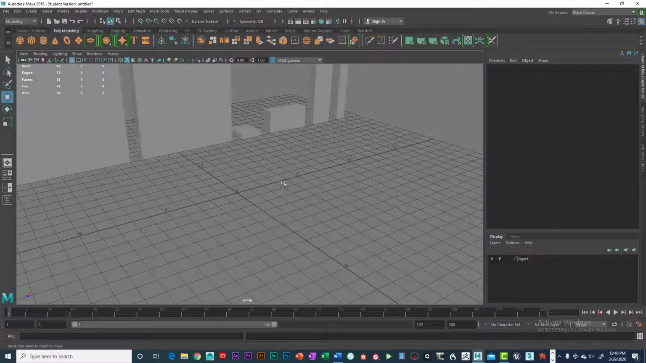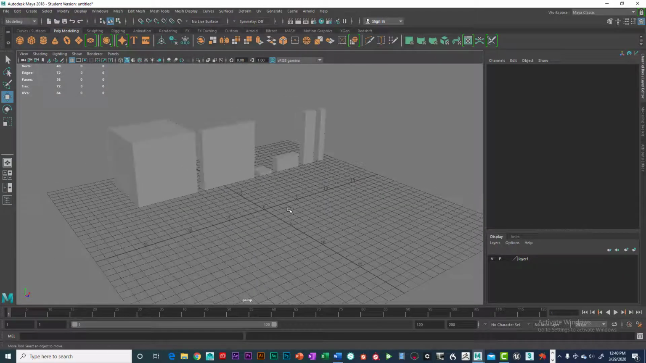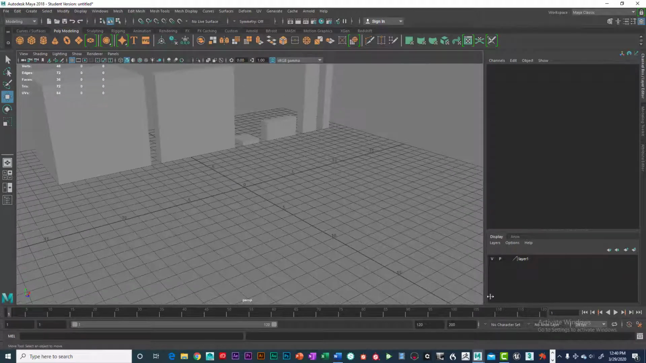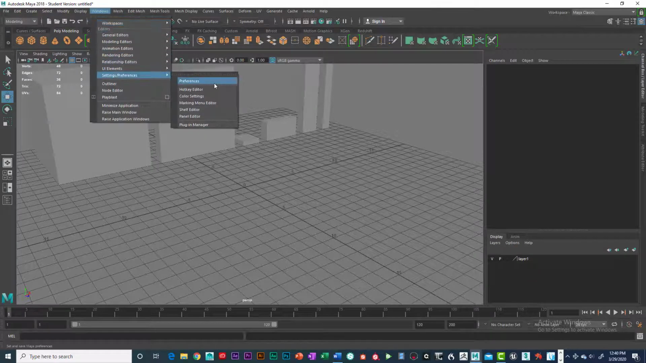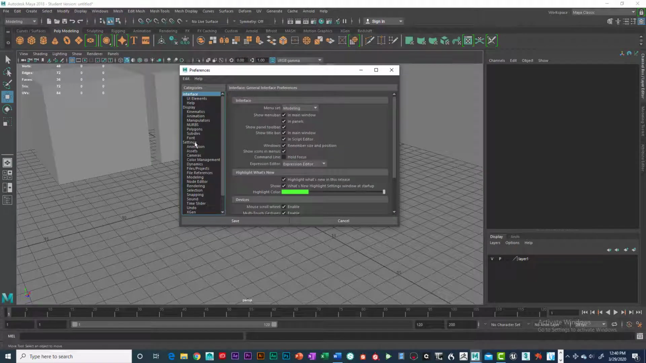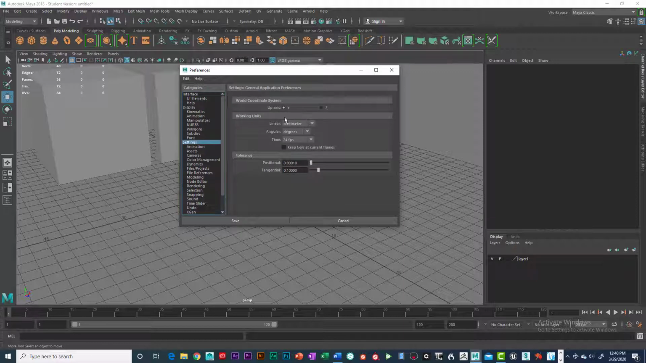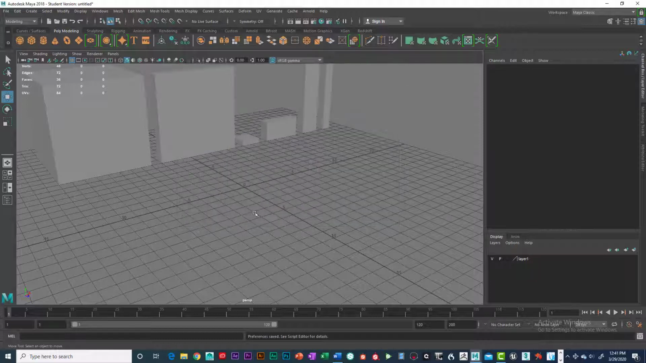And I already created everything, and what I did was I made sure that in Windows settings preferences, in settings, I am set up under working units in centimeters. That's super important, that you're in centimeters. Click OK. There we go.